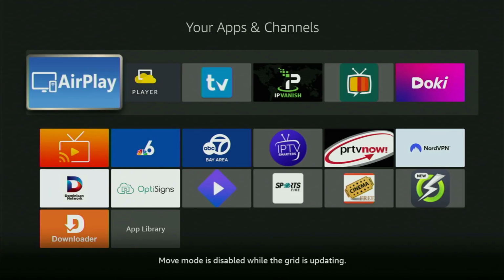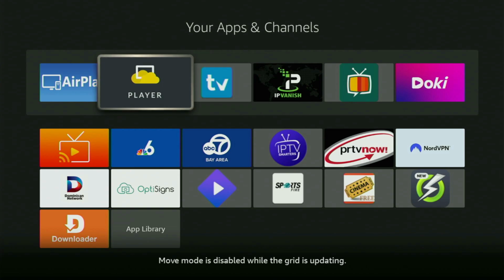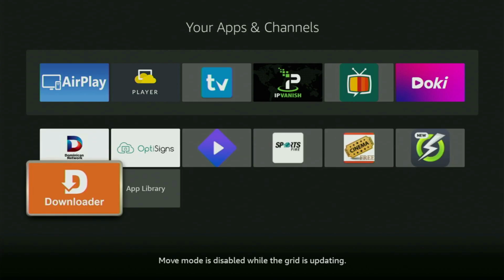Hey, how's it going? Today I'll show you how to get and set up the TVMate IPTV player on your Amazon Firestick in 2025. The whole process is going to be pretty easy and will take you only a couple of minutes. And the very first step is getting the app called Downloader to your Firestick.